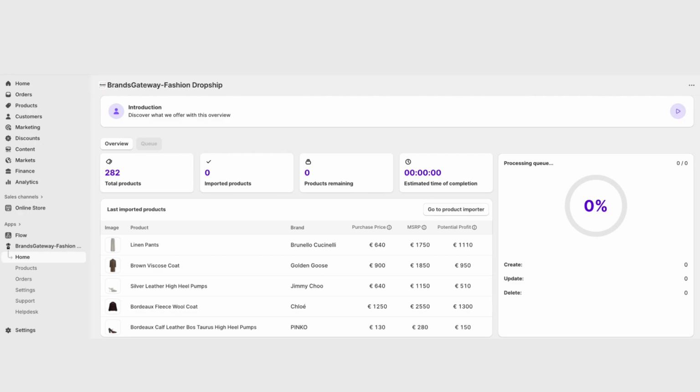That's how the product importer works. Please note that it takes a little time for the products to be imported, from 20 to 30 seconds, or up to a minute for the product import to start.